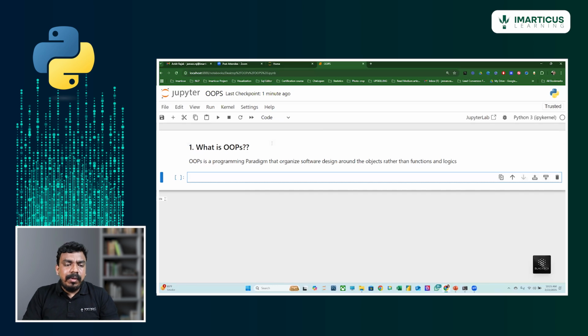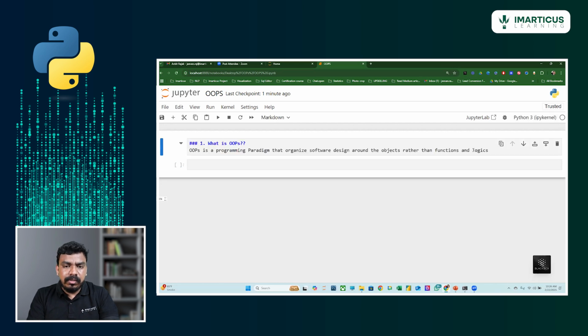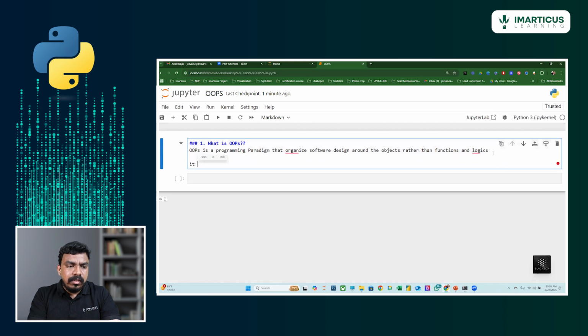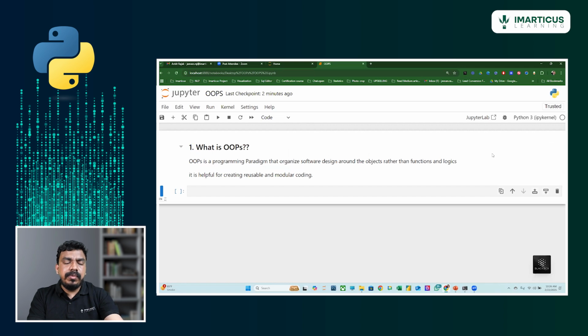So what are the advantages of using it? It helps to create reusable modules that can be used multiple times. It is helpful for creating reusable and modular code. So this is what OOPS is all about.